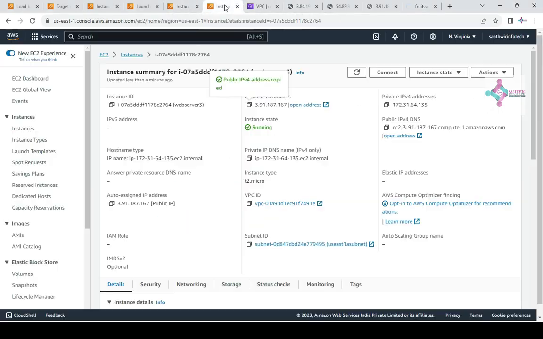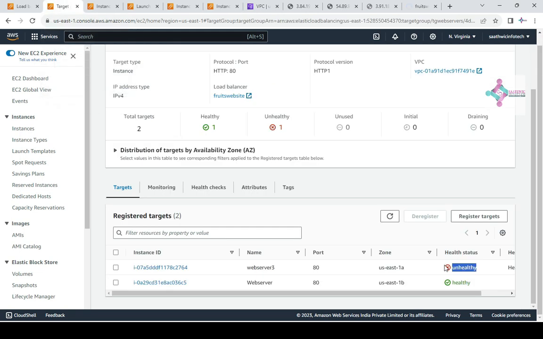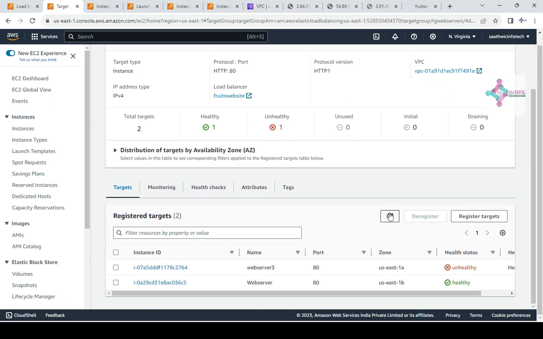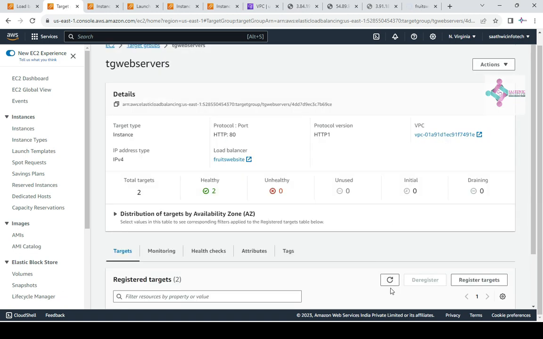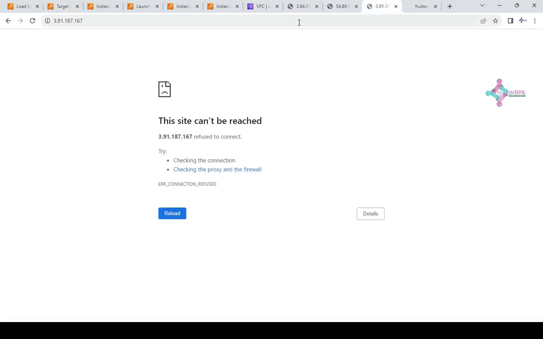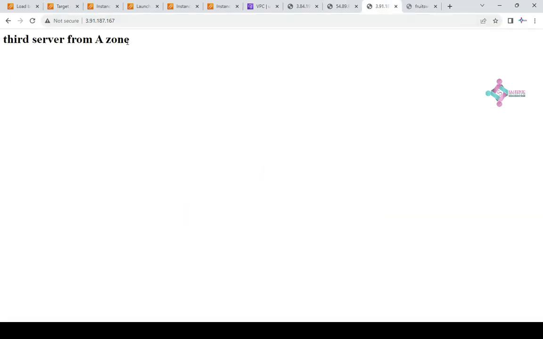So let's go back to the target group. Let us refresh. Okay, both came to healthy now. So let's validate this IP address. Okay, third from A zone.